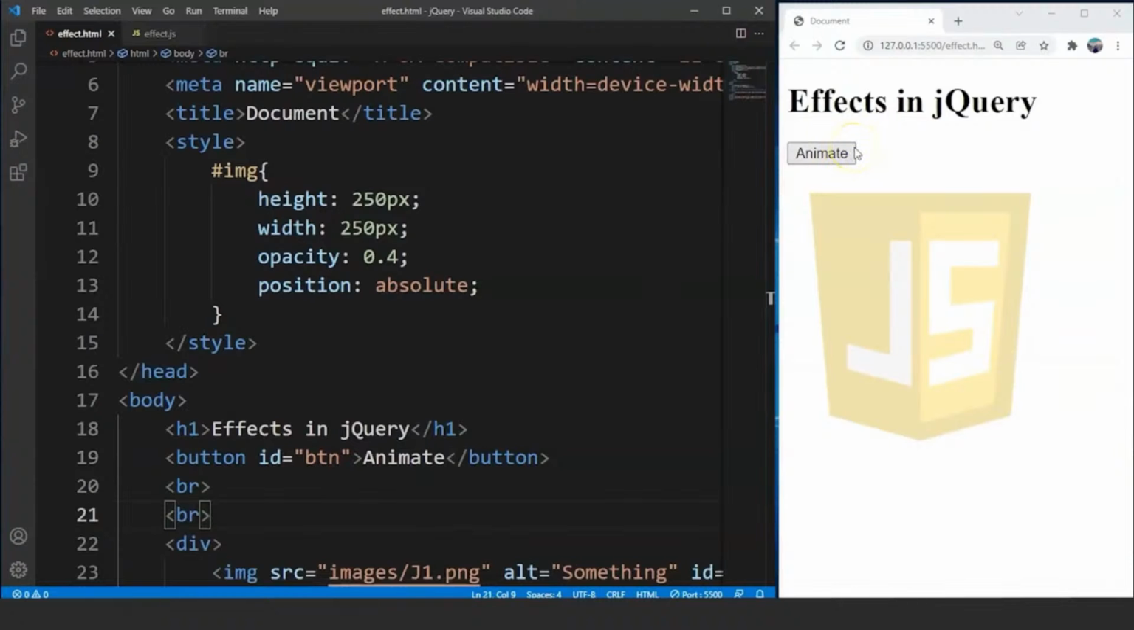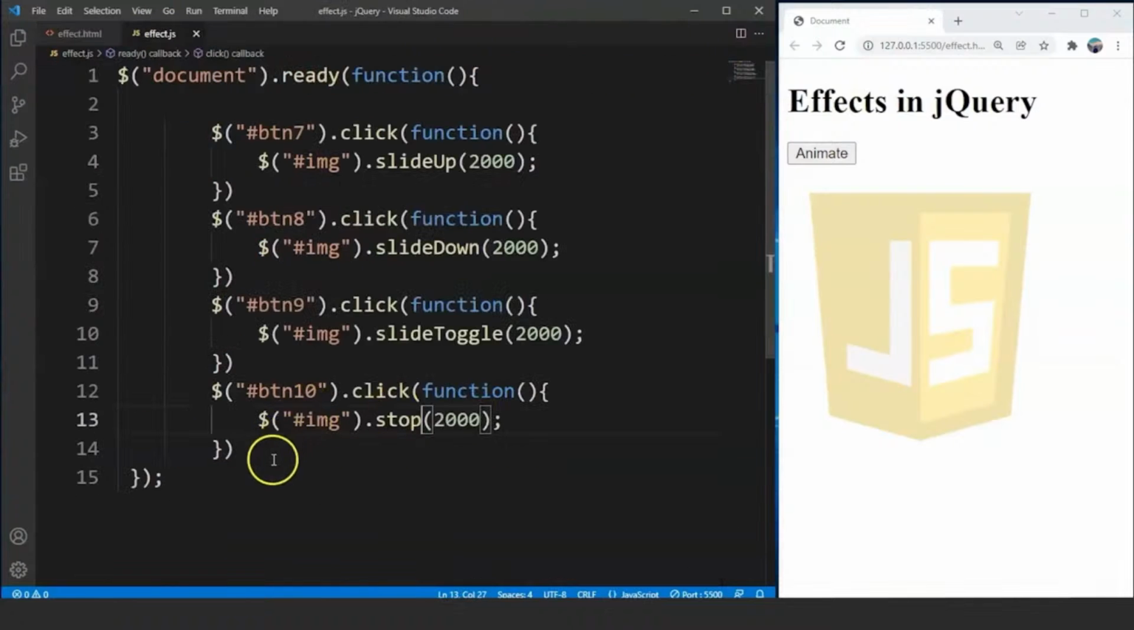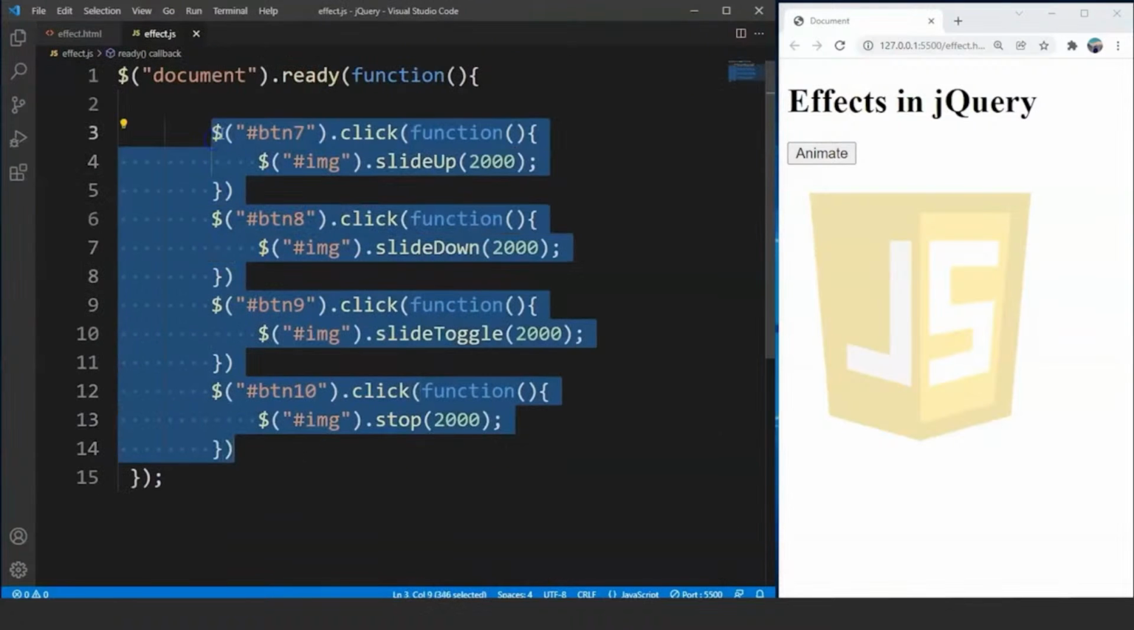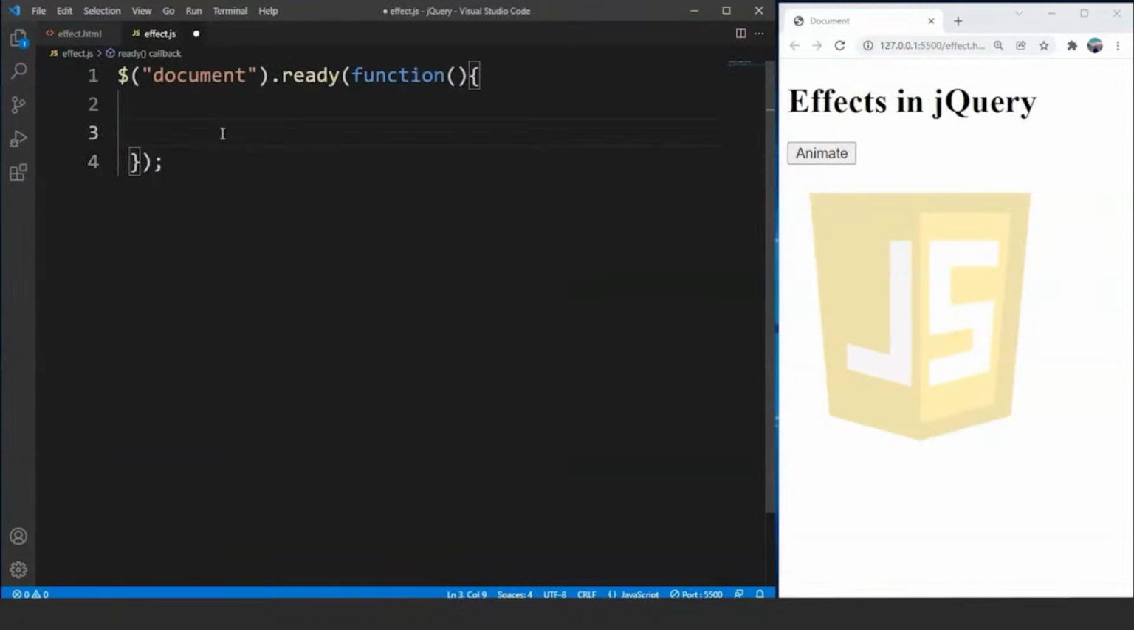Now we'll use the animate effect to make this picture move across the browser, or we can say across the container. So we'll use the click event for the animate button. Now let's move on to the jQuery part. Here we are in the jQuery part. We'll remove this piece of code and now we'll try to access this animate button using the button ID. Fine. So for that we'll write here $. Inside this we'll write hash btn. So this is our button ID.